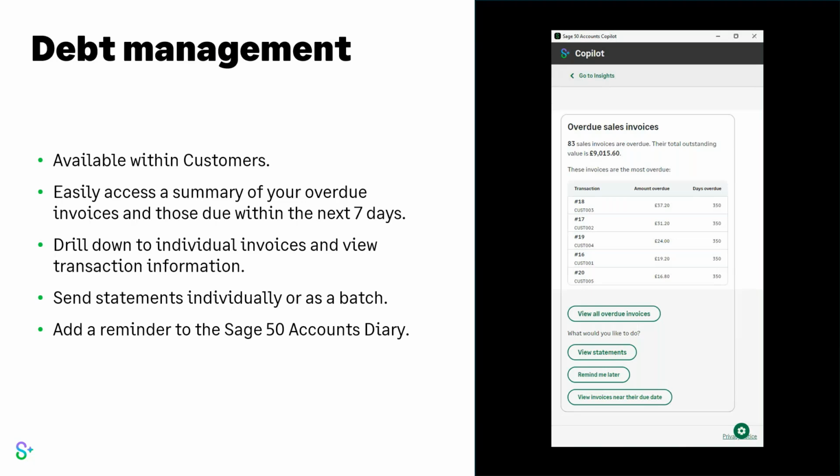This gives you easy access to a summary of your overdue invoices, and also, so you can stay ahead a little bit, those due within the next 7 days. So you can be a bit more proactive, not just, this is now overdue, you need to chase it. You'll be able to drill down all the way to individual invoices and view that transaction information if needed. You can send statements and also add reminders. As we'll see a little later on, if you are on version 33, you'll also have access to the payment reminders functionality, which is a great option. It's the first automated option that's being brought into Sage Copilot.